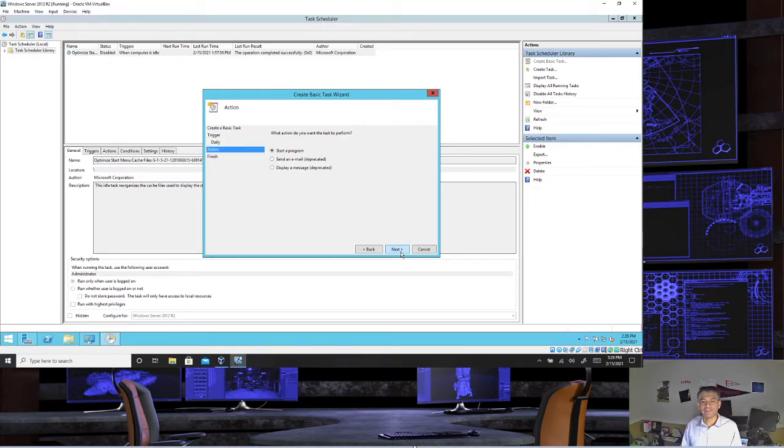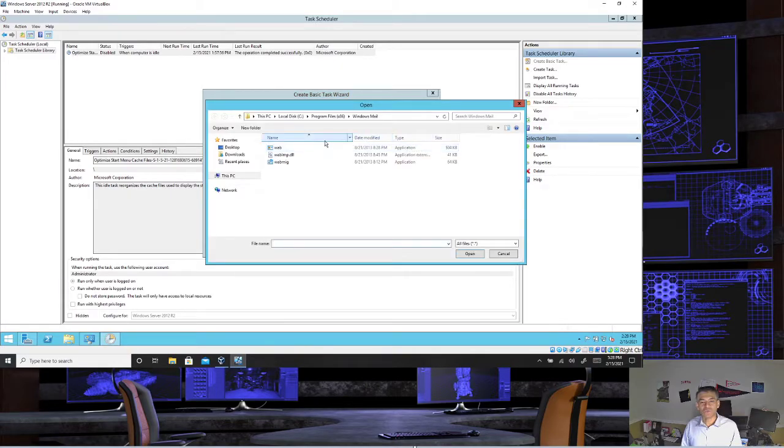We click on next, and then we are going to select the task that is going to be performed, and that is starting a program for the purposes of the demo. Here we are going to browse and we are going to look for a program. So we can go under local C drive, Program Files, and then you can go to Windows Mail as one example, and then select WAB, that is an executable under Windows Mail, the Windows address book.